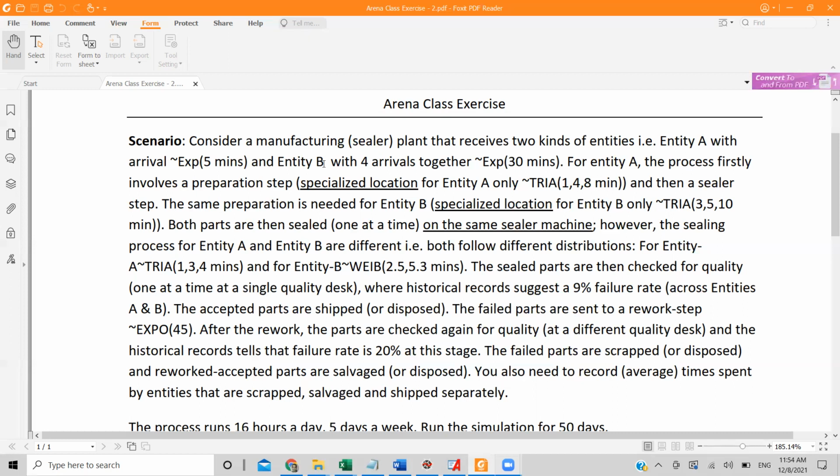Okay, all well, Anand? What about the next thing? The same preparation is needed for entity B. Again, a specialized location for entity B only, which is following triangular 3, 5, 10 minutes. You know what it means, right? Process, seize, delay, release, units. By the way, last time have you set the distribution? Have you entered the distribution with units set to minutes, not to hours? By default, I think it is set to hours in Arena.